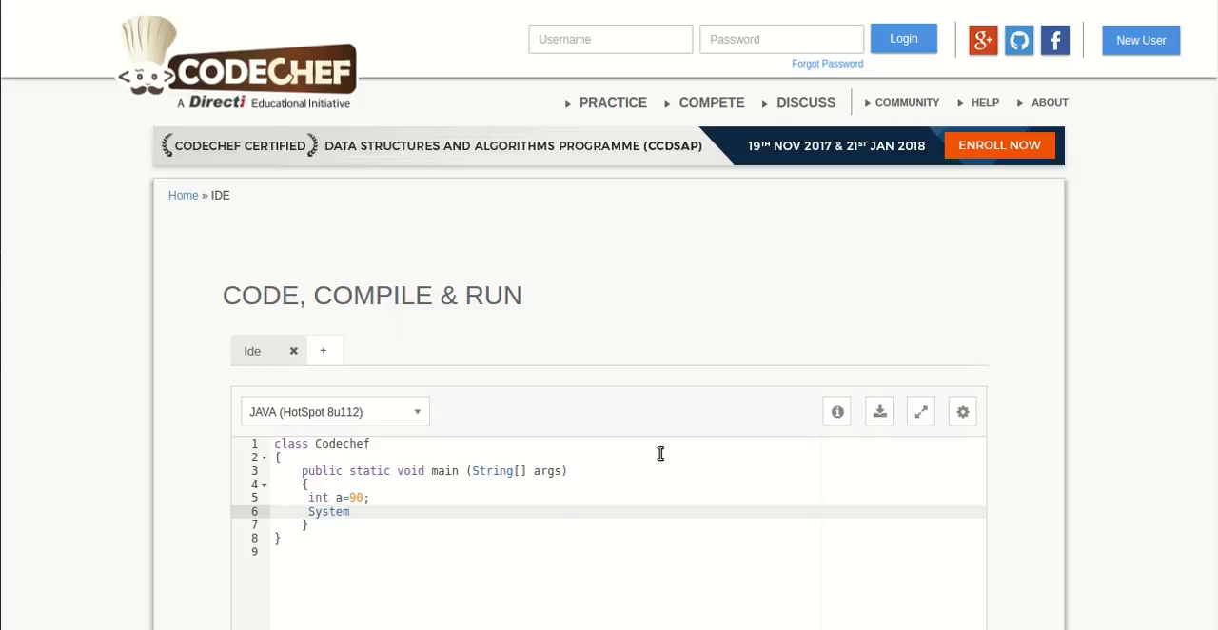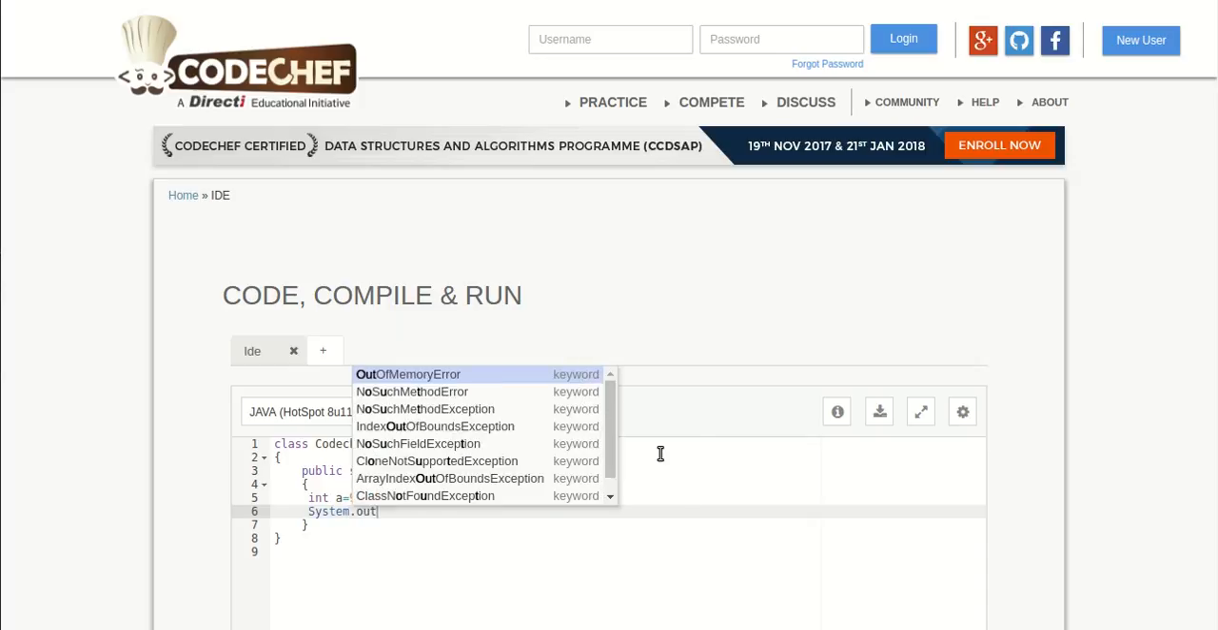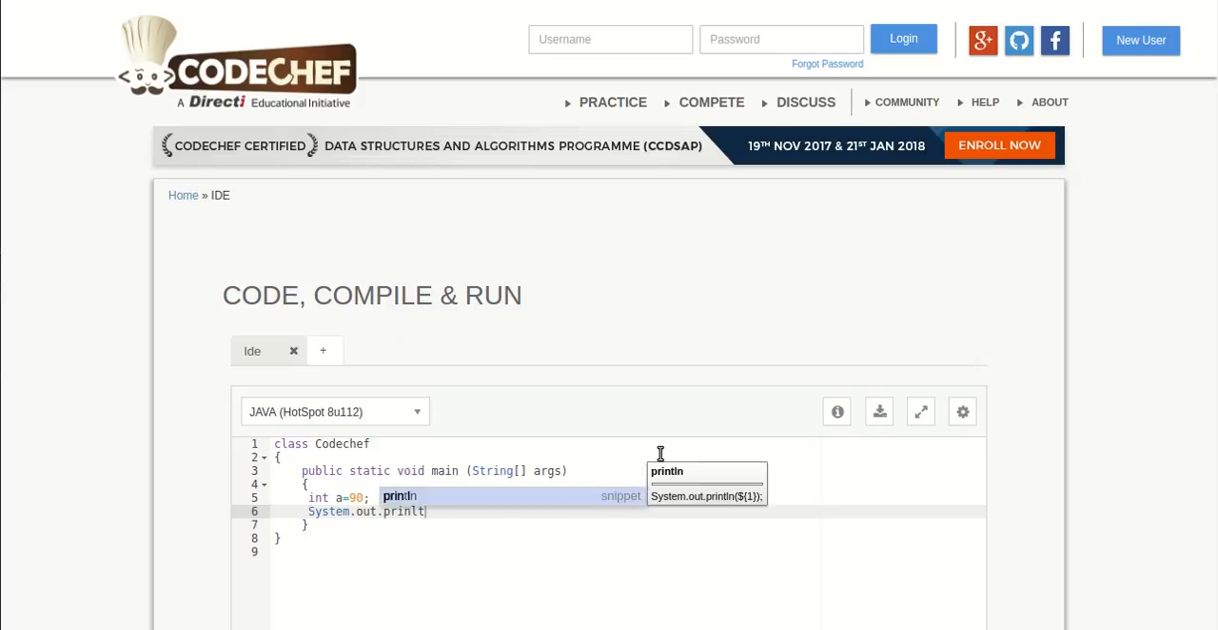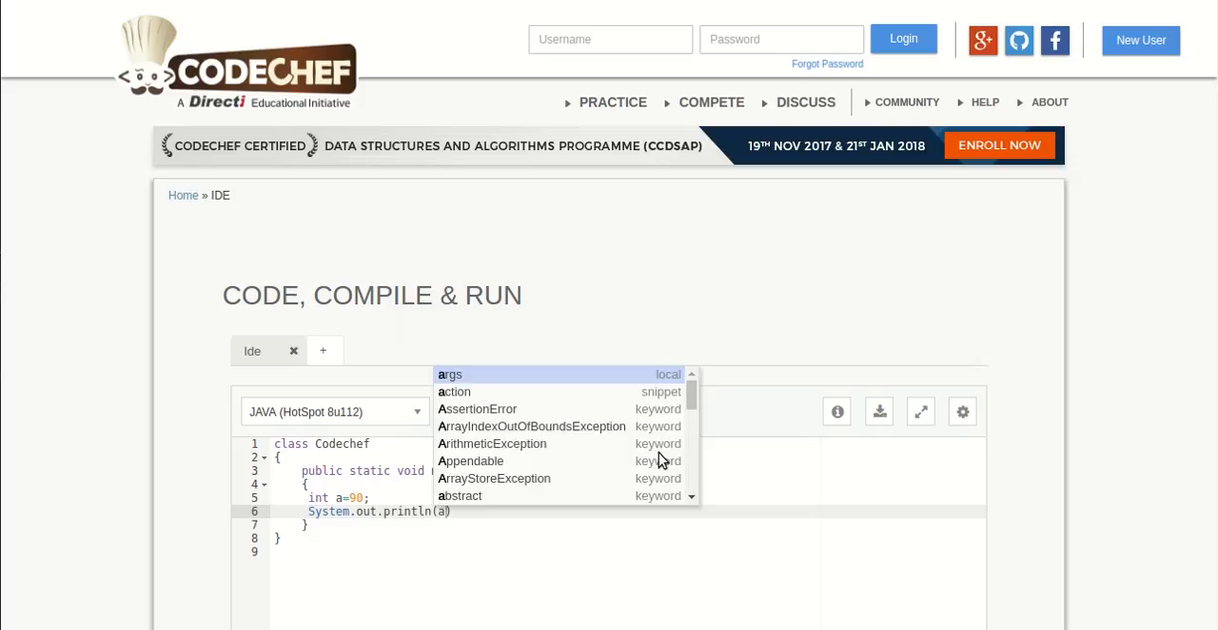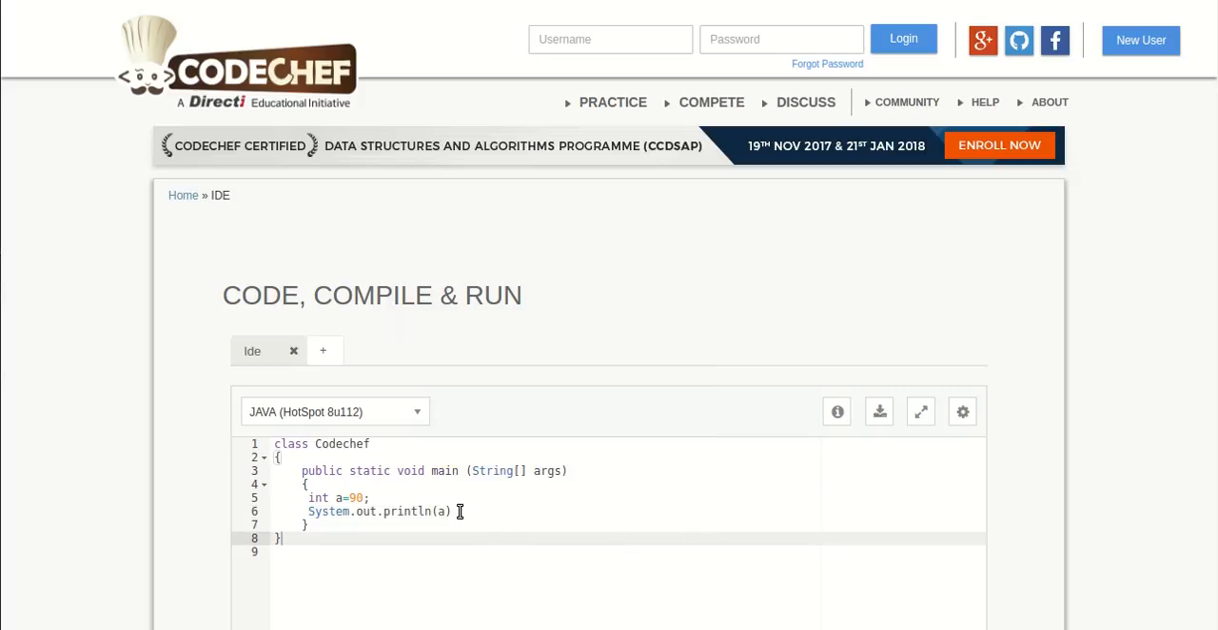System dot out dot println, and then I'm going to go to semicolon to this one, and then I'm going to write a. Sorry, not like this. I'm going to write a here, because if you keep it in double quotes, the thing which will happen is, let me move this one for some time so that I can show you.